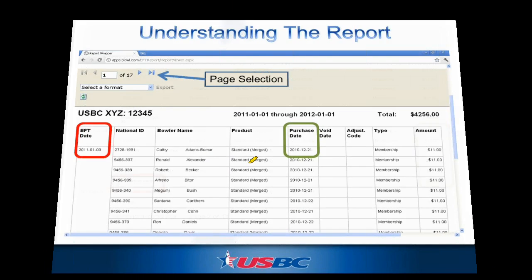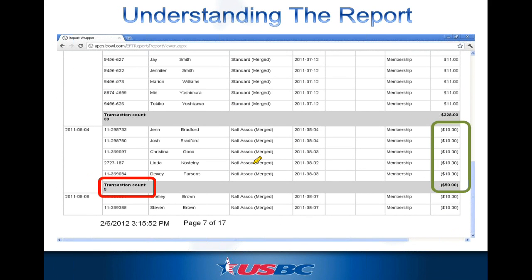So moving forward, a few things. As you can tell here, this is a debit to your account. So what this means is someone paid you $10 national dues and $1 state dues plus your local dues. So what happens is this money comes to USBC headquarters, and then we distribute the $1 back to the state.